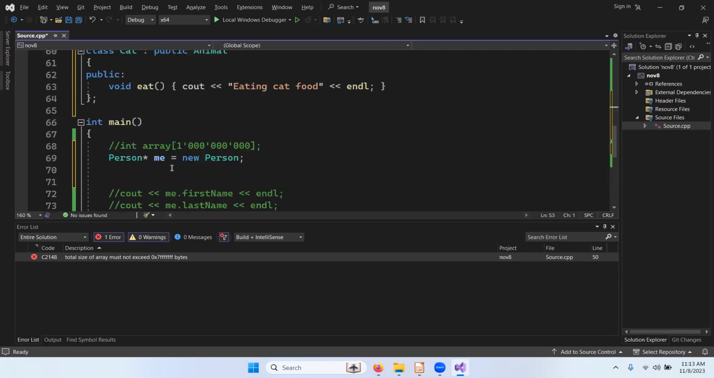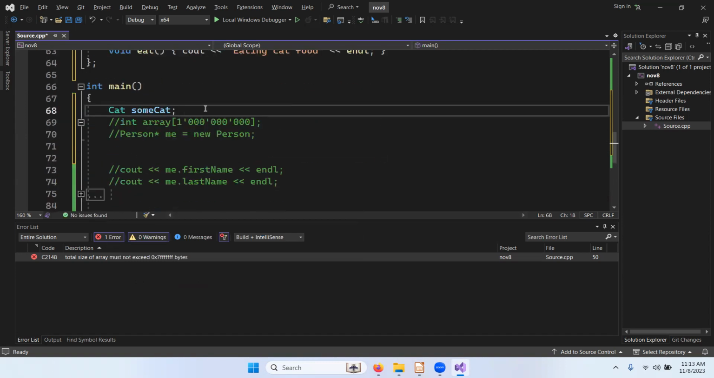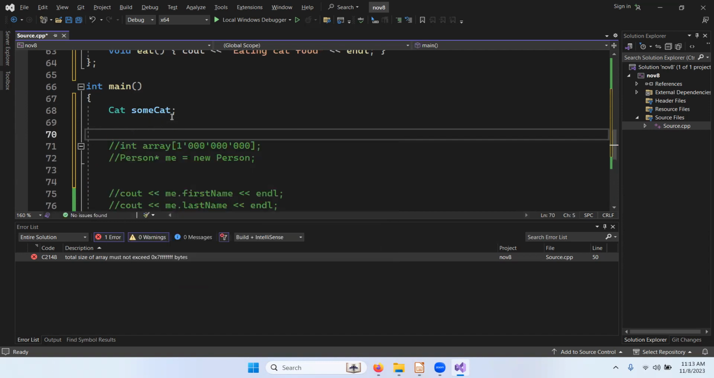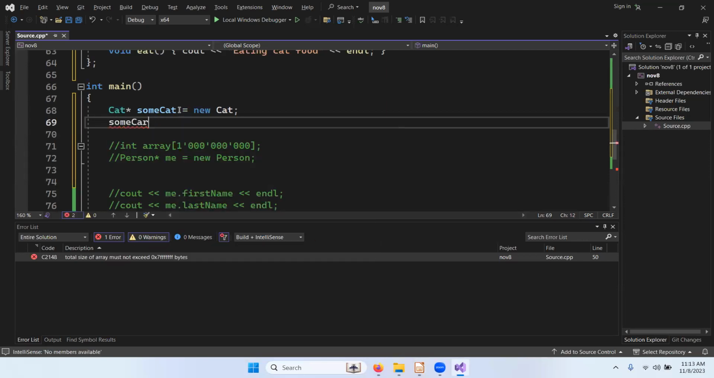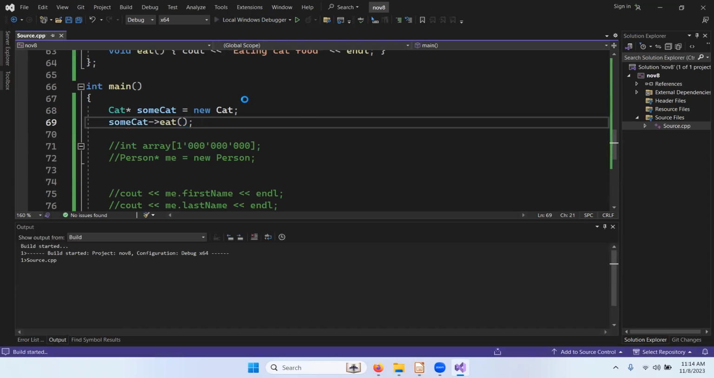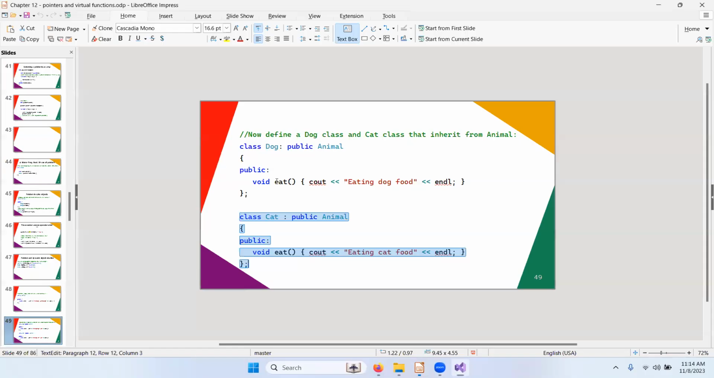Okay, so we can create animal and dog objects, and we can create them dynamically. We could say cat, some cat, and there is no constructor definition here, so I'm just going to leave that empty. We could create a pointer to a cat object, cat star, equal to new cat, and then some cat arrow eat. Okay, eating cat food, that makes sense. We could do the same thing with a dog and an animal.